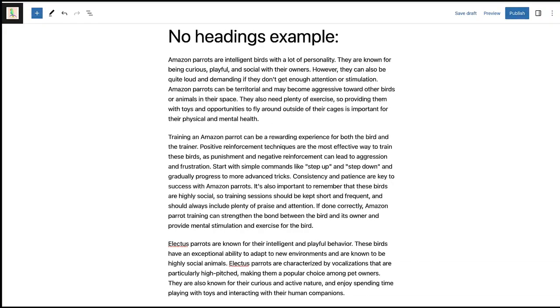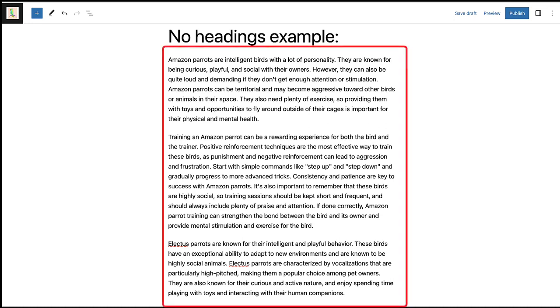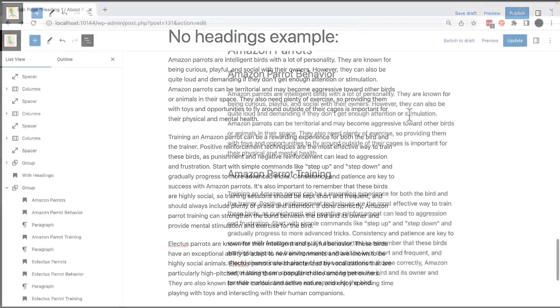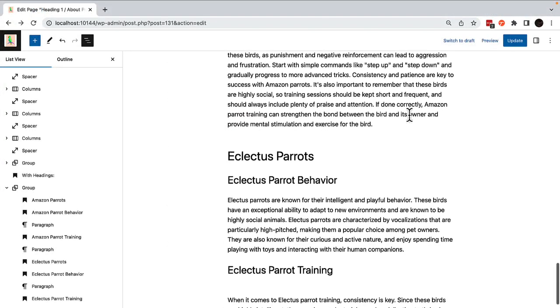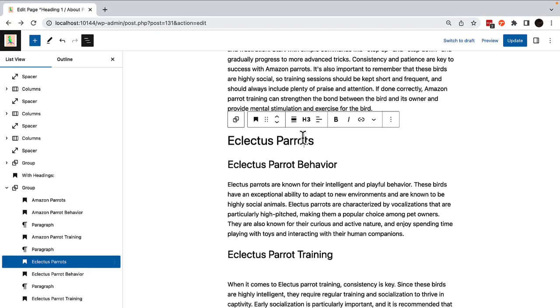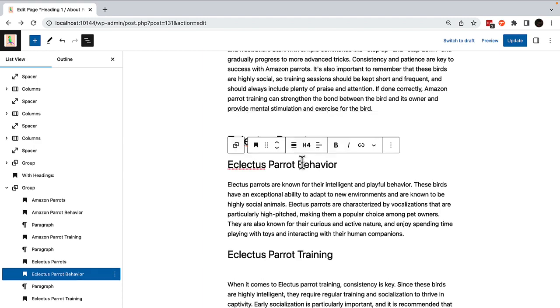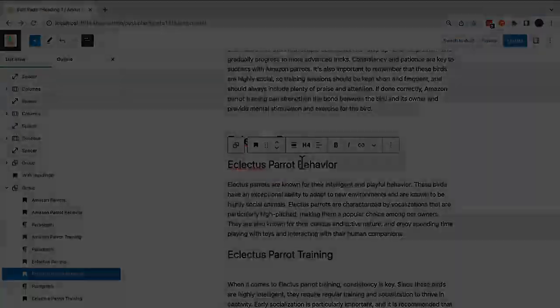Without headings, the screen reader has to read this entire chunk of text out loud. There are no headings to allow users to jump ahead. If I add headings, the screen reader or keyboard can allow its users to quickly navigate to the section that is relevant to them, such as if they own an Eclectus parrot and not an Amazon parrot.